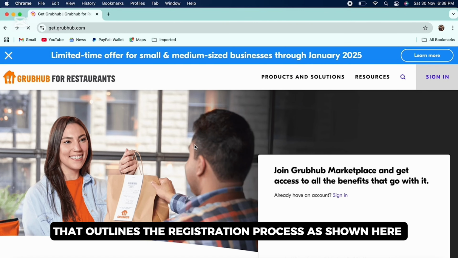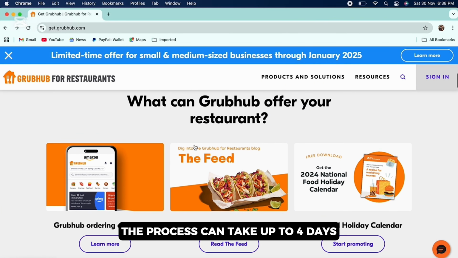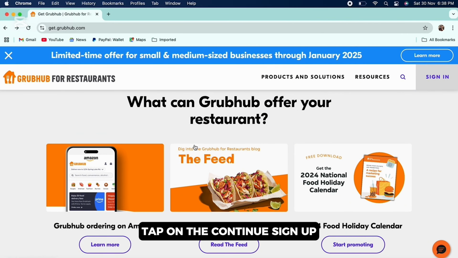As shown here, the process can take up to 4 days. Tap on continue sign up and review the information you filled out on the first page.